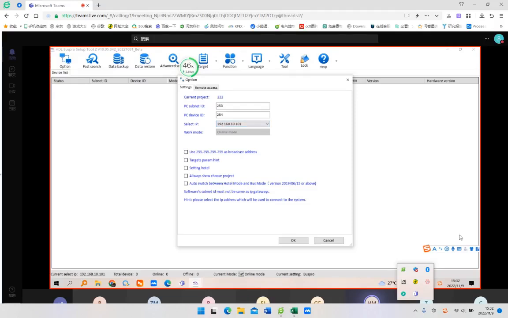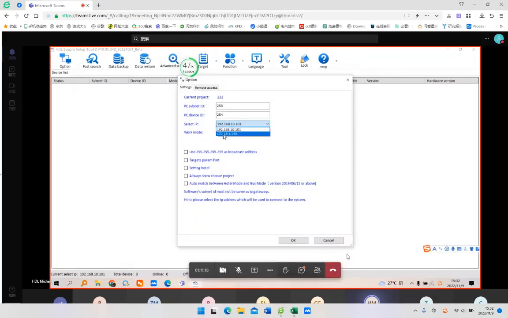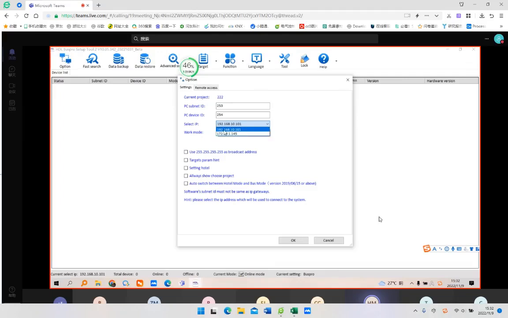As my computer is connected to Ethernet and Wi-Fi, I have two IPs. If I select the wrong IP, because the gateway's IP is not in this IP segment, I cannot search any device. If I select the right IP, I can search all the devices. Let me select this.